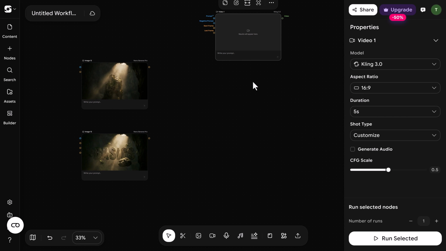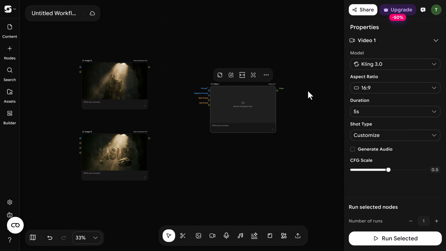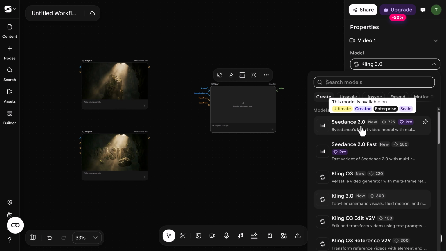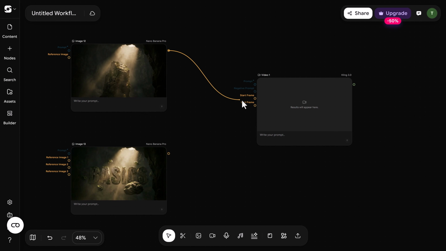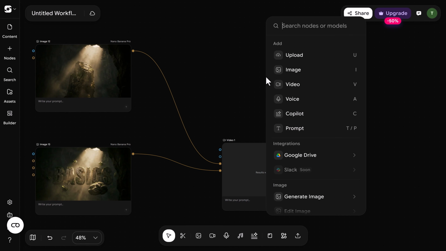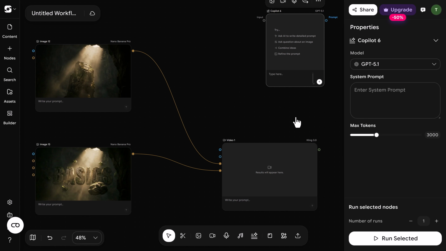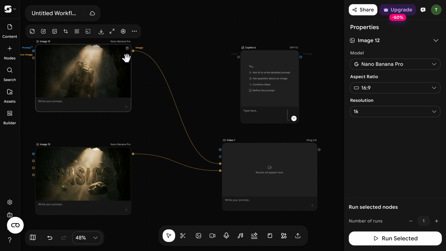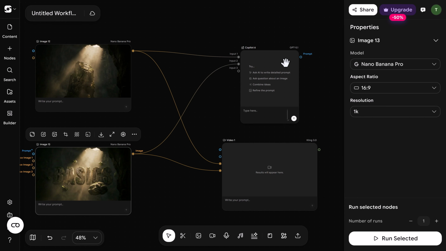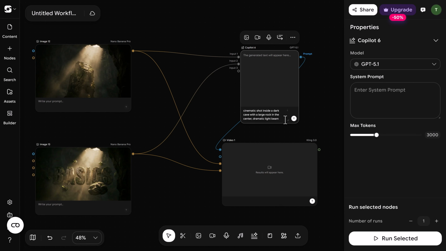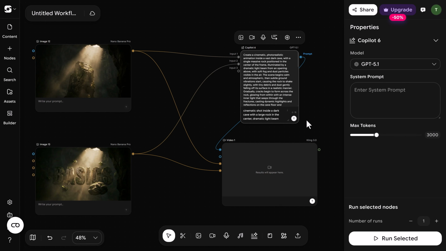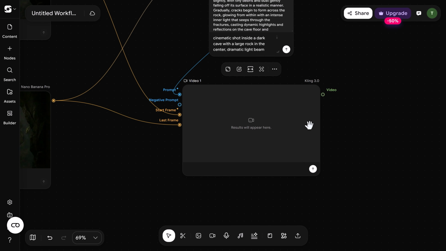Next, add a new video generation node. Again, just like with the images, you can select a video model that you prefer. I recommend using Kling 3 or even better, Seedance 2. This one is insane, by the way. Alright, once you have your node, connect the first image as the start frame and the second one as the end frame. Now again, add a copilot to make sure we have the perfect prompt. Feel free to add the images as a reference as well, and let's connect the prompt to the video generator already. Now, all that's left to do is write a high quality prompt, or let ChatGPT write it. And once that's done, click generate.